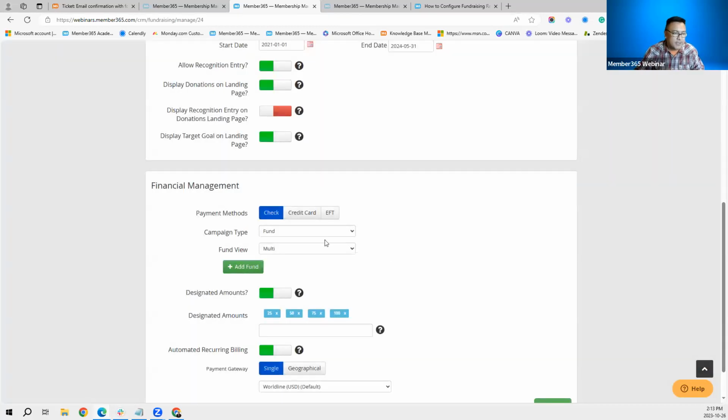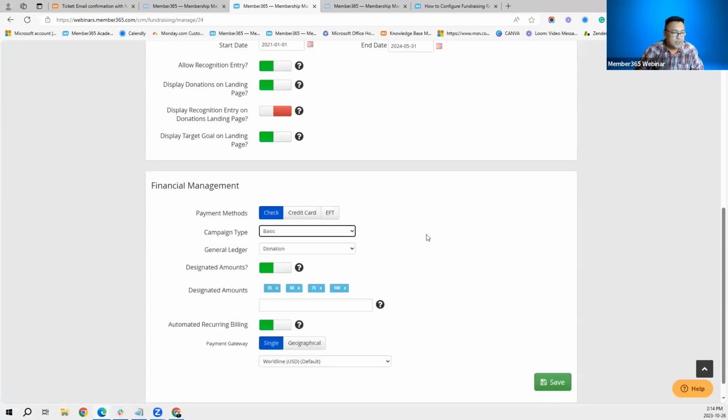Okay, but for the fund view, sorry, I forgot that. For fund view, if you click on multi, the system will show all the different fund baskets in one page. If you click on single, it will only show one field, but a drop-down field for them to choose the specific fund baskets that they want to donate for. Okay. So in this particular example, let's stick with the basic one.